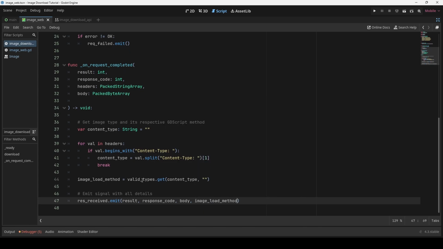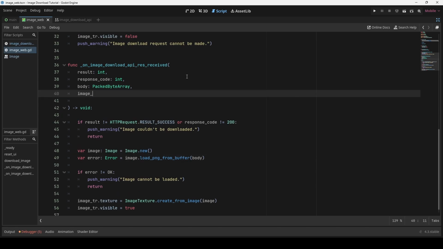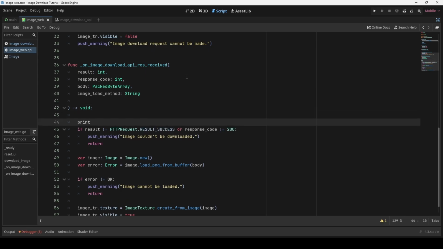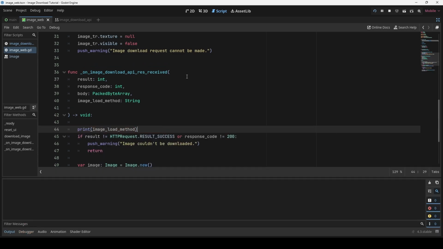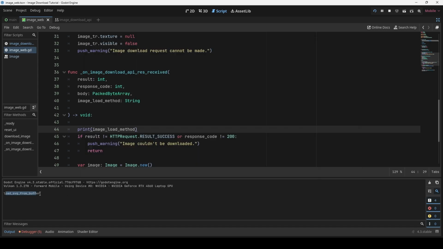Back in the image web script, in the responseRecivedCallback function, I will add a new parameter, imageLoad method, that we are now receiving through the responseRecivedSignal. Before proceeding ahead, let's confirm if we are getting the method name or not. Great, we are good to go.